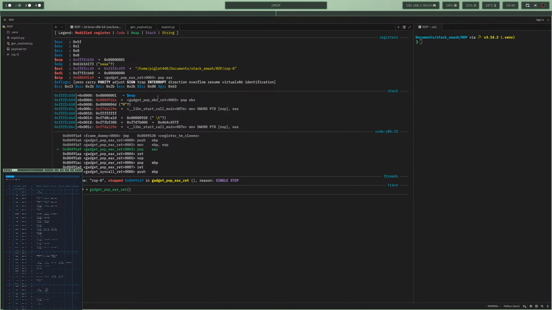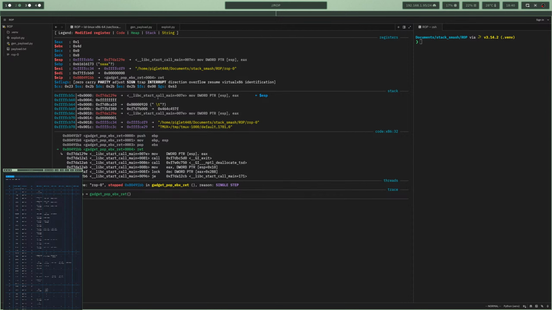Return pop EAX. That's one. Pop EBX. What's on the stack? 4D. Yep. Ret. And then all you would have to do now is make a syscall, which is literally just the hex 80 instruction. Interrupt hex 80. So let's go ahead and do that.